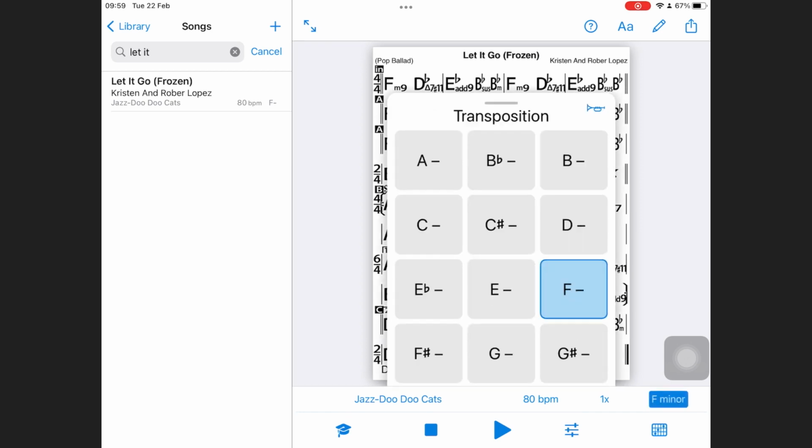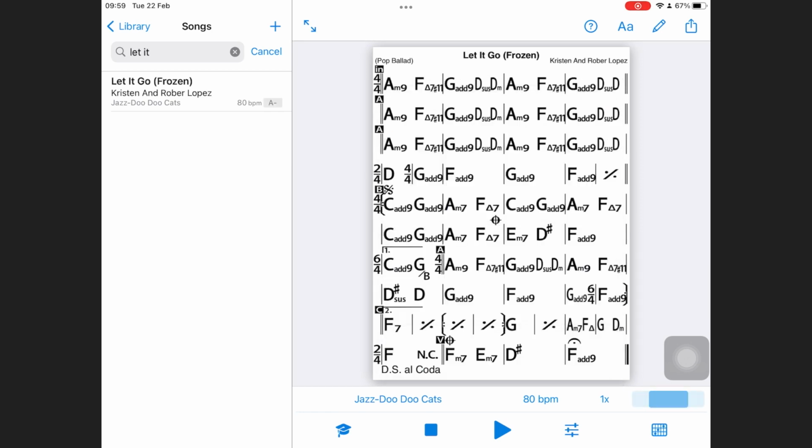Then you can also change the key, as I said before. Let's say our student is actually playing it in A minor, then you could change it to A minor so it matches, but again, just check that the chords do match what you have, because there's always interpretation and room for different things there.